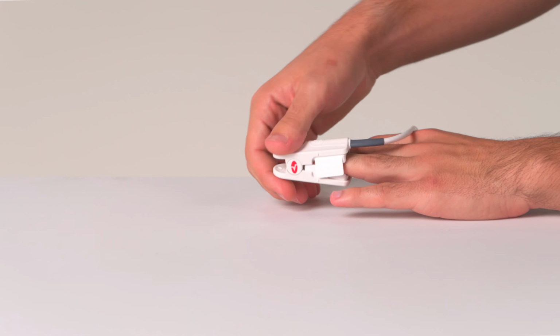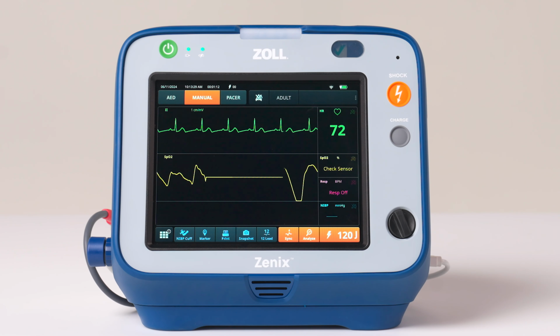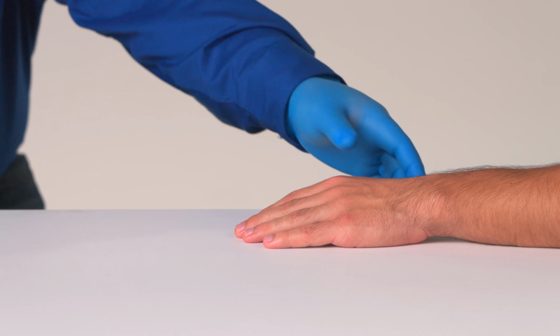If the sensor is dislodged or removed from the patient, a medium priority alarm will activate on the device with a check sensor site message in the parameter window. To clear this alarm, reapply the sensor to the patient.